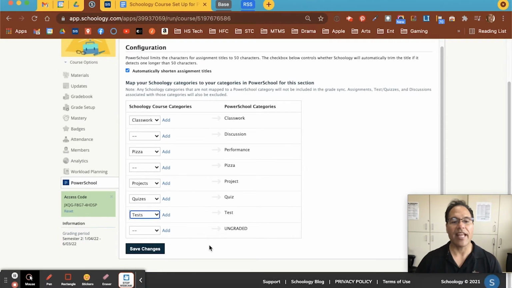Now, before I save this, I want to point out that it is okay for the actual syntax of the word to not match the syntax of the PowerSchool category. So this one matches. That looks beautiful. But projects, plural, to project, that will work. It'll be just fine. Quizzes to quiz, all fine. I can even have a completely different category called pizza and match it up with performance. The key thing is that I can't take two categories in Schoology that have the same name and map it to two different PowerSchool categories.